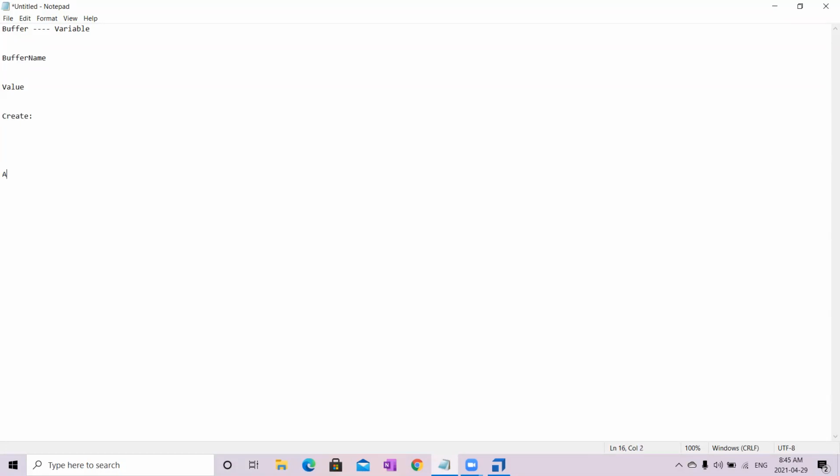Now let's see how can we create buffers and also how can we access those. How can we view them in the normal time, not only during the test case, and how can we delete them. Again, when I say delete, it can be single, it can be multiple. Okay, let's see these things now. Buffer name can be anything, there is no restriction at all, and the value is whatever you want to store.